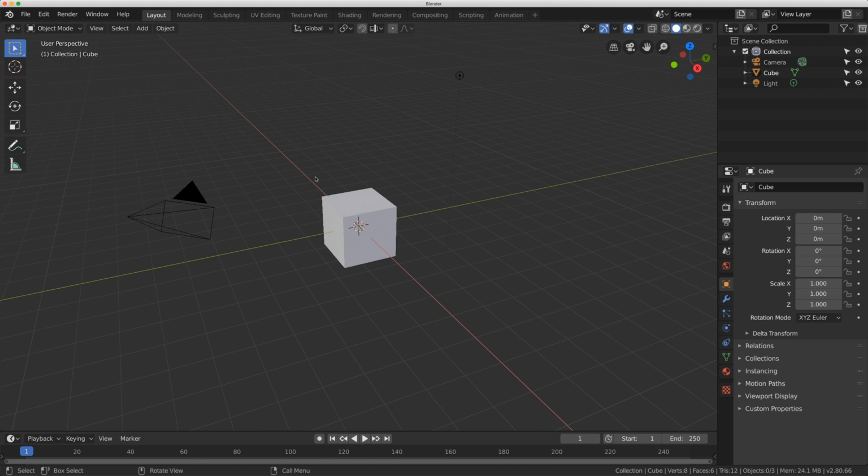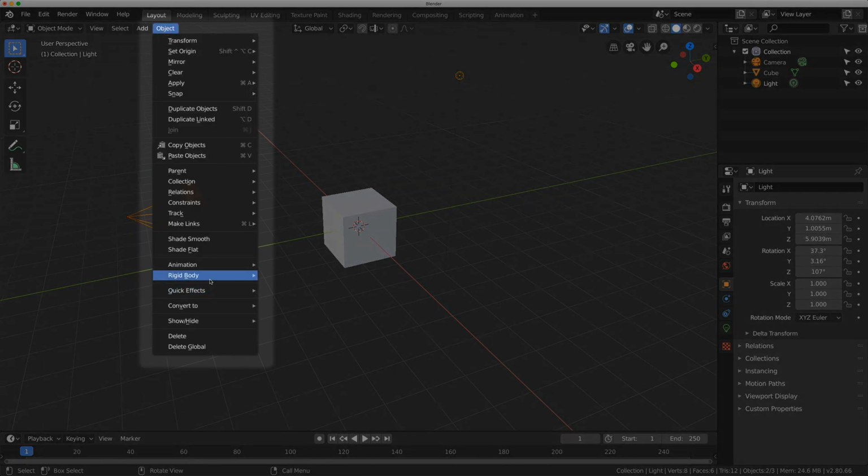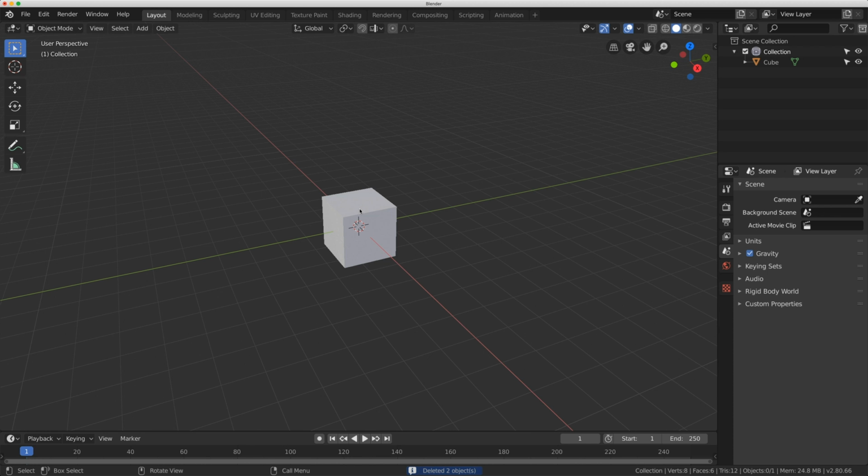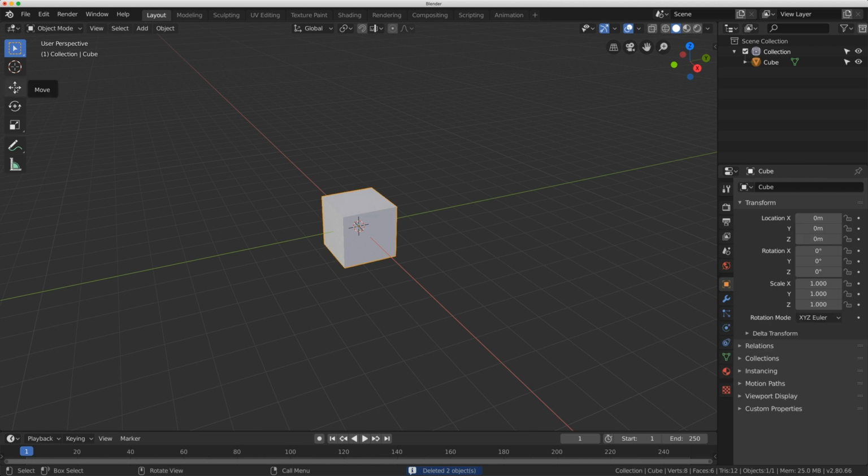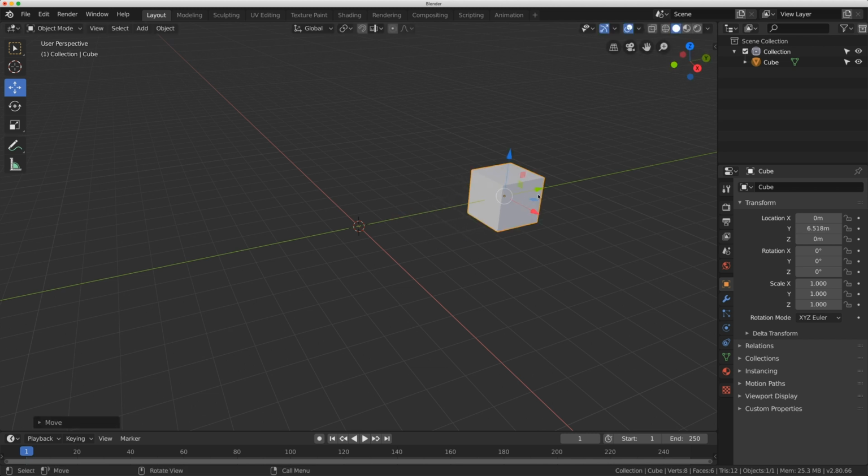Today I'm going to show you how to drive an object with a property. So I'm just going to select this light and this camera. I'm going to go to Object, Delete. I'm going to select this cube and go to Move. I'm just going to move it off to the side.